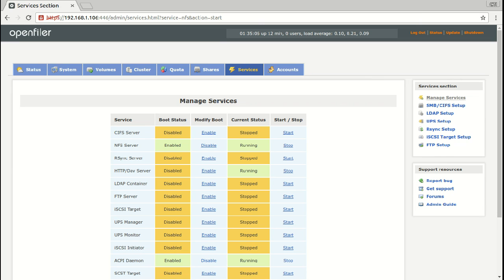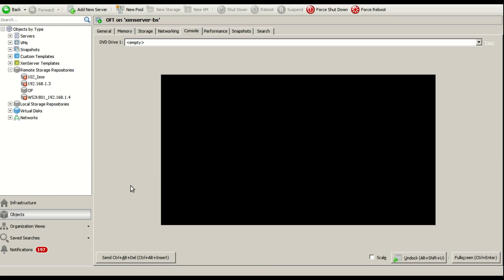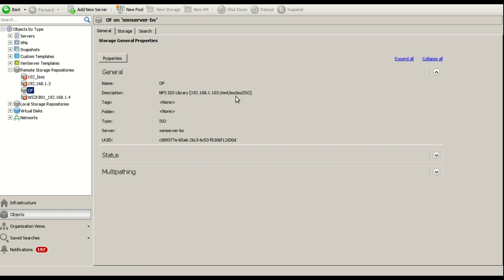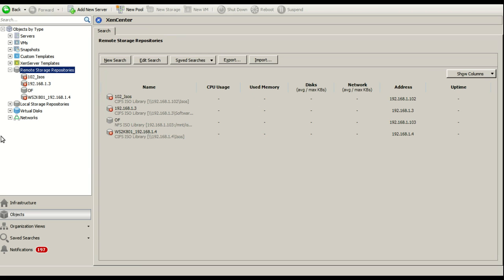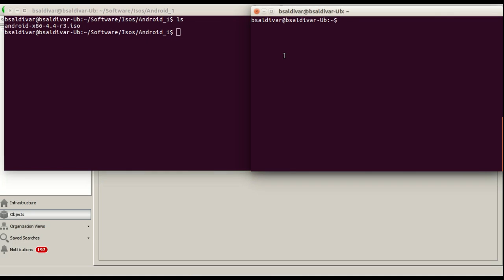I'm going to upload an ISO now. This is XenServer. We can see here there is an ISO and NFS share. We're going to add one to this. After we have created the other part, here I have a small ISO of an Android, and I'm going to access this Openfiler server.